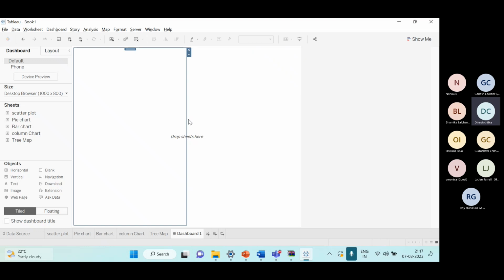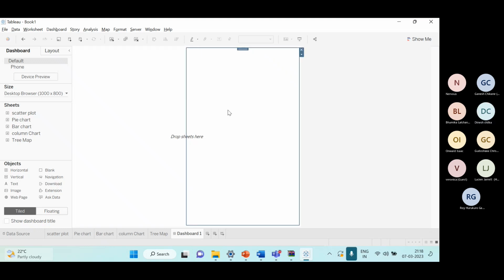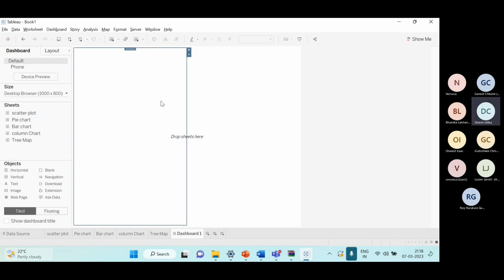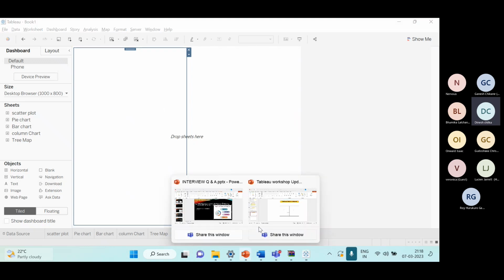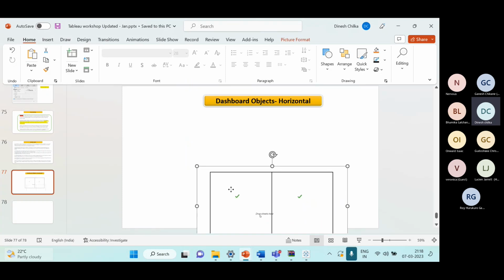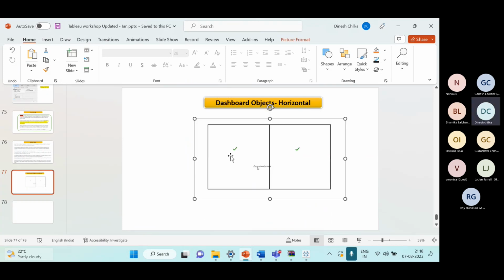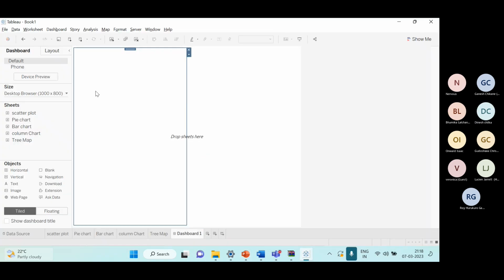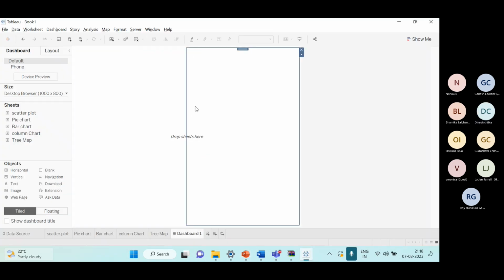If you see one, two, one, two. This is because it's showcasing this way, right? If you go here, check that this is showing this way. If you go here, it's showcasing horizontally, right? One, two, one, two.